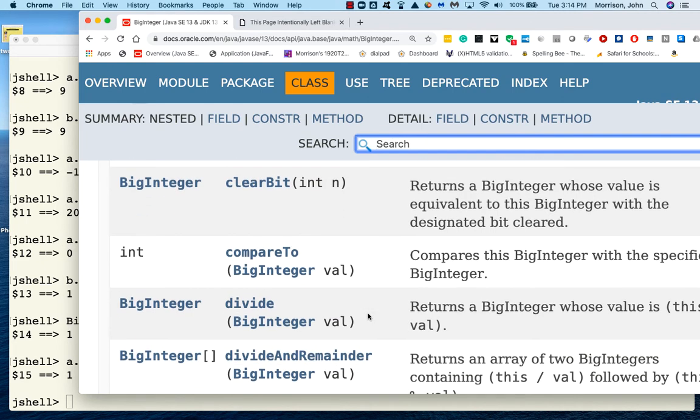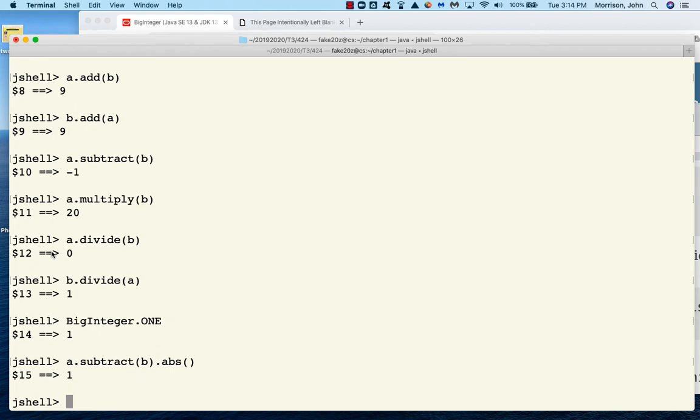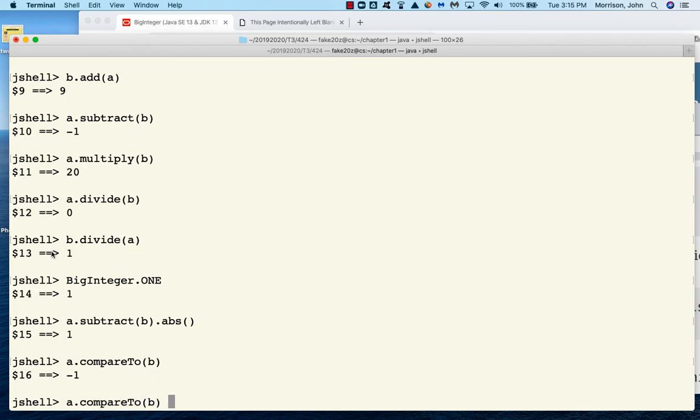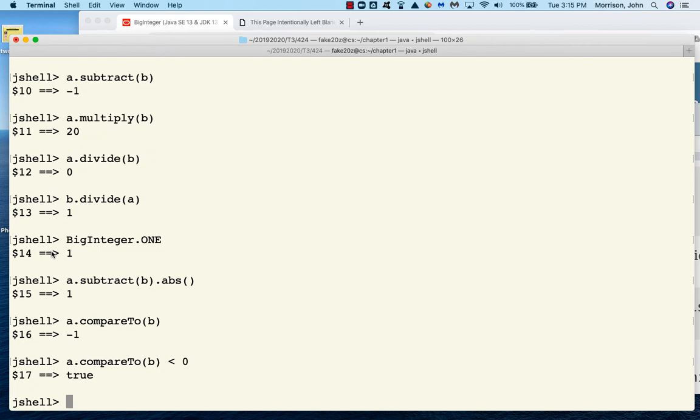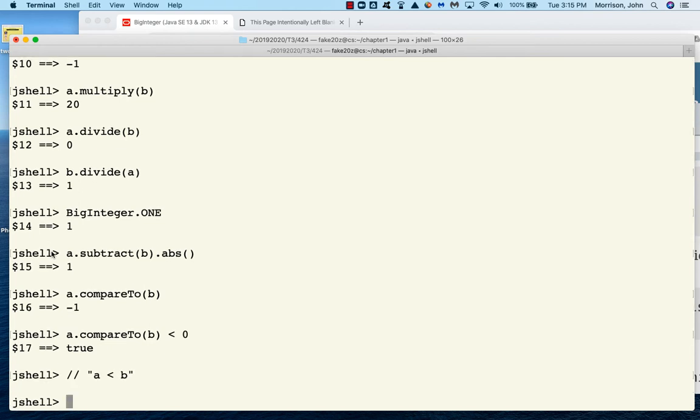Now, here's an important thing. If you want to compare and see which BigInteger is bigger than which, let's look at compareTo. So A dot compareTo of B is -1. Now, if you want to know if A is less than B, here's a predicate that will do the job. So you can stick that in an if statement. If A dot compareTo of B is less than 0, idiomatically, that's A is less than B. Okay, you can think of it that way.